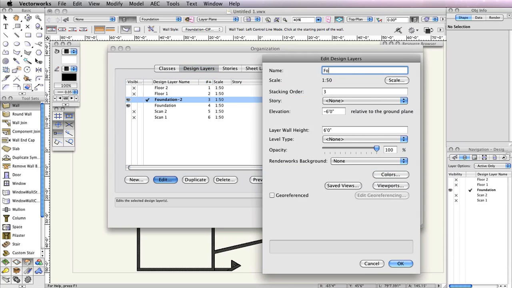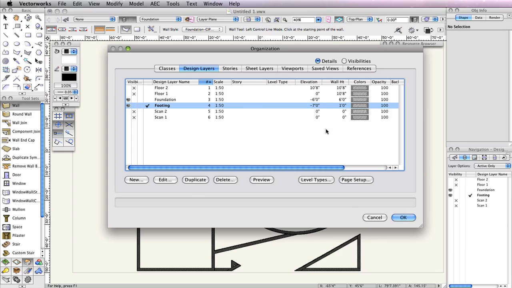Change the name of this design layer to Footing. Also, set the stacking order field to 4. This will place the footing layer directly below the foundation layer. Additionally, input -7 feet in the elevation field and 1 foot in the layer wall height field. After making these changes, click OK twice to return to the drawing.